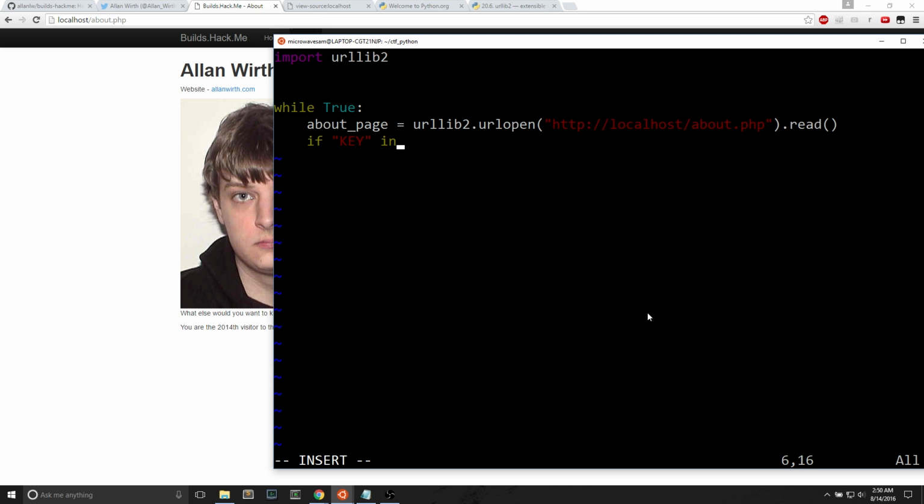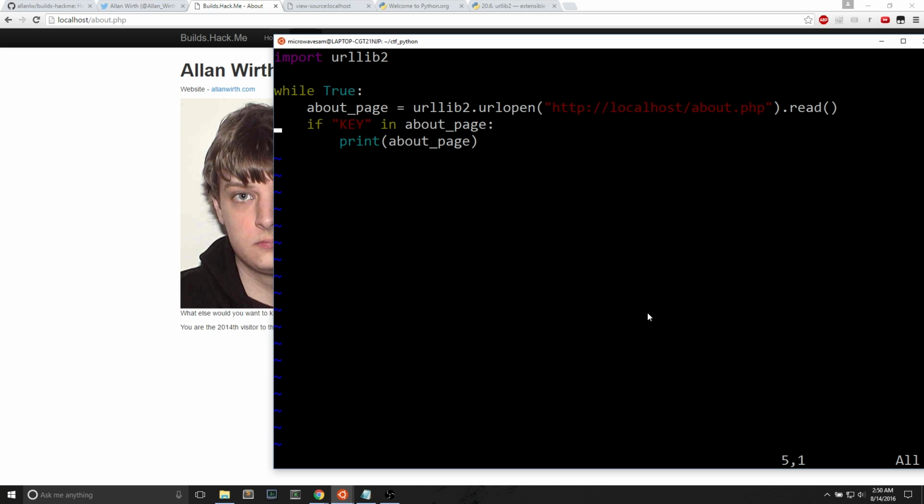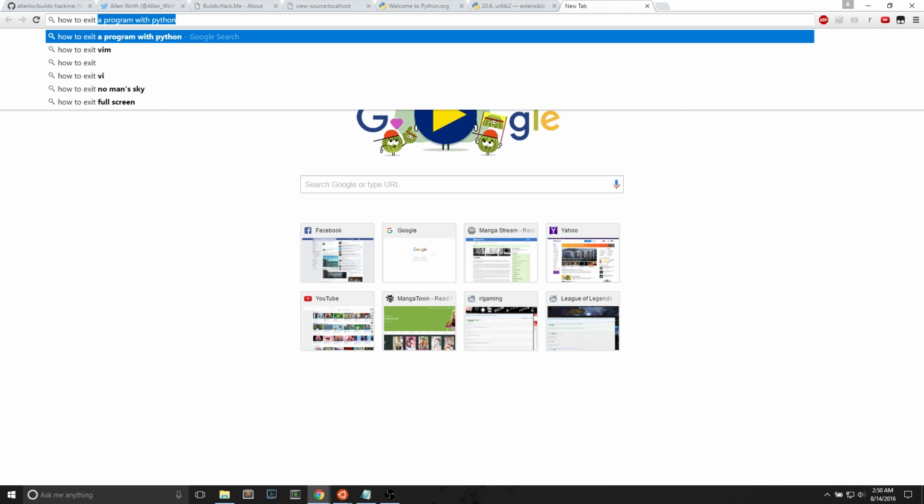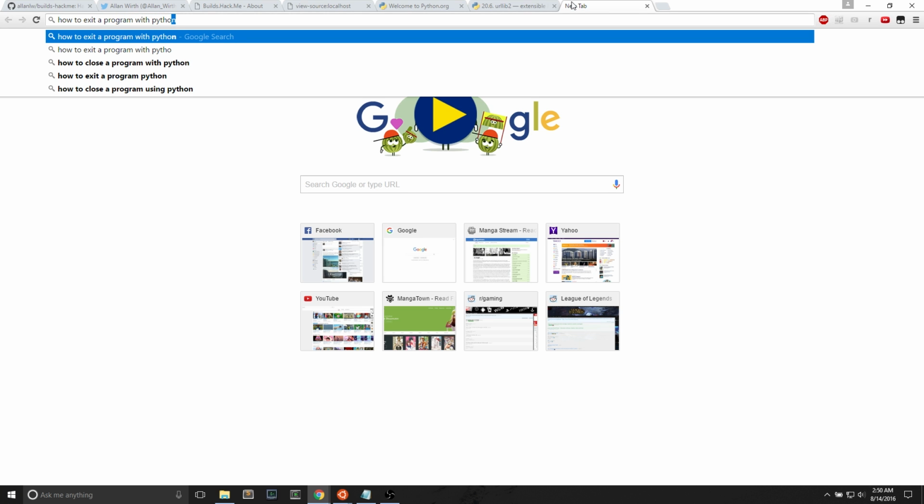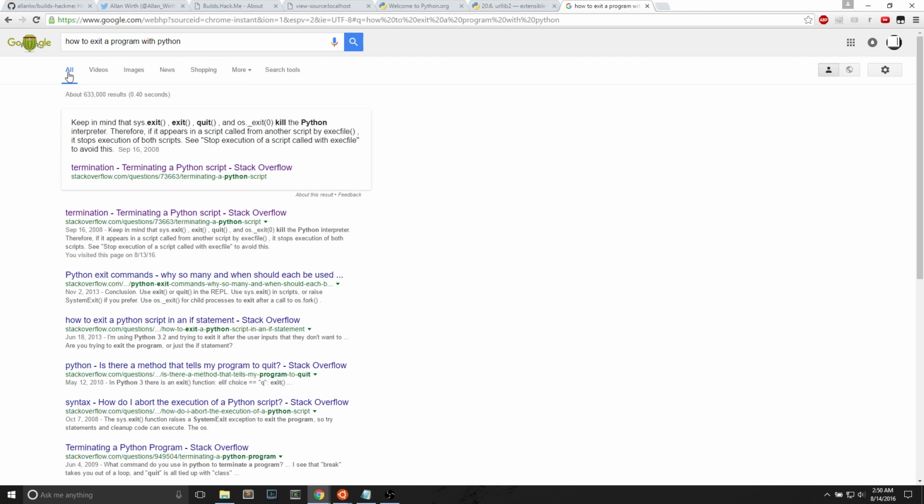Alternatively, we could have visited the page exactly 1,000 times, but I'm showing you there are numerous solutions to the same problem. If key in about page, then I want to print the about page when there is a key, because I know that there is a constant pattern to this flag format, to these keys. So all I'm searching is if the key is in the about page.